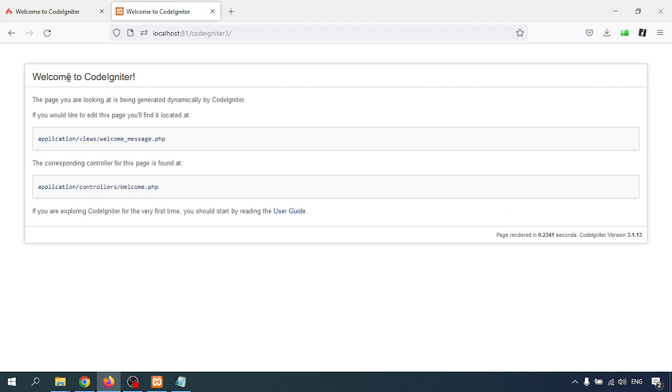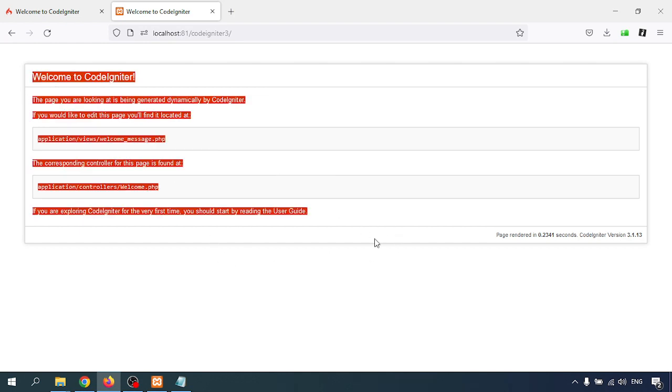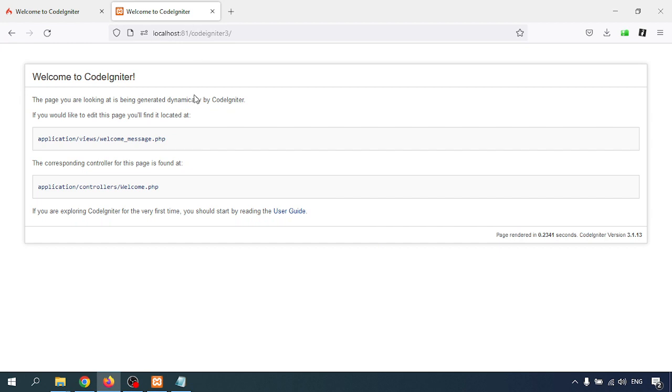Welcome to Codeigniter. Your page is looking dynamically generated by Codeigniter. This is my path, and this is the default page for Codeigniter 3. So Codeigniter 3 is configured here, and the page rendered in this many seconds.